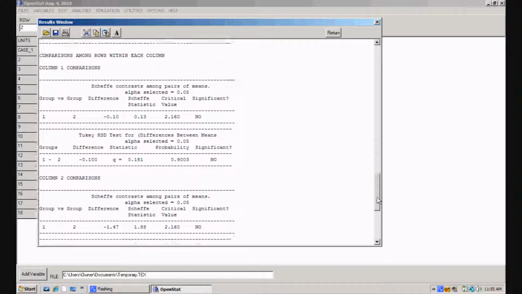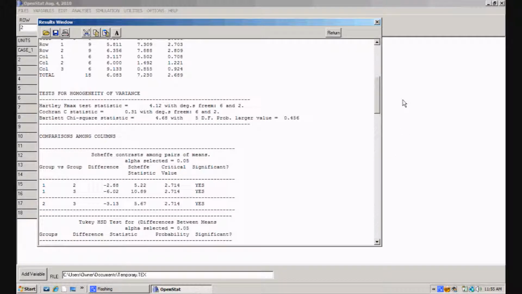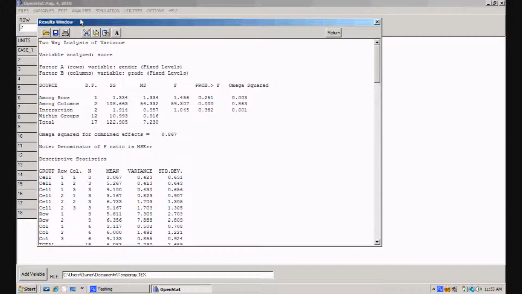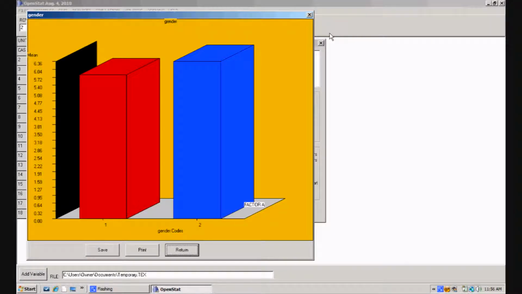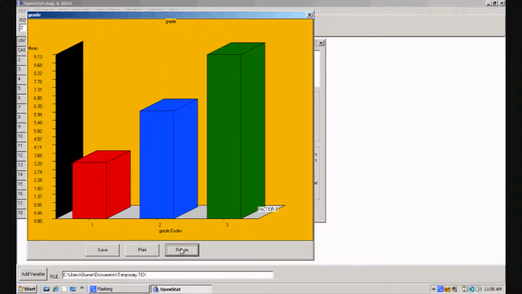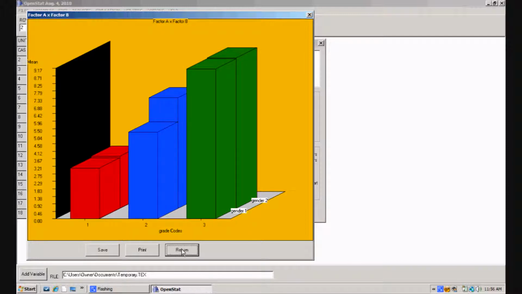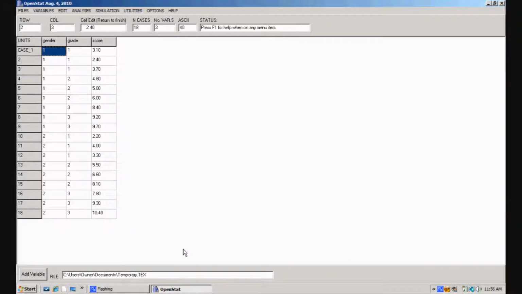When the output has been examined, you may want to print it, and you can do that by clicking on a little print icon up in the results window. I'm going to simply return, and it now shows the means for the males and females, and it shows the means for each grade level, which you can see are quite different. And then it'll show the interaction of rows and columns. And finally, we return.